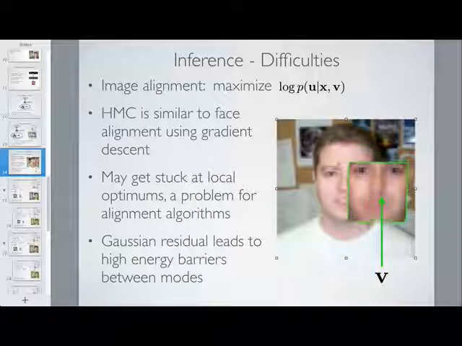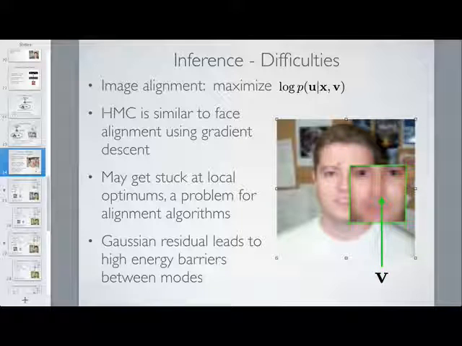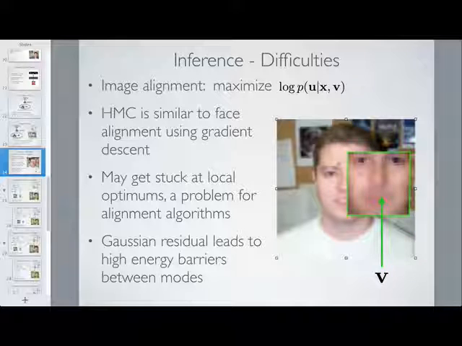The wrong eye gets aligned, and it's hard for the model to jump into the global minimum, which means shifting the template over to the correct nose, the correct nose on the face. And this is due to the fact that we're using Gaussian residuals, which has some energy barriers for HMC to jump out of. So how do we deal with this in practice?